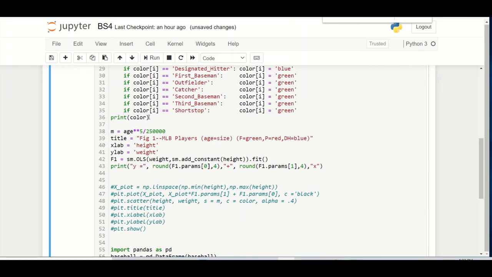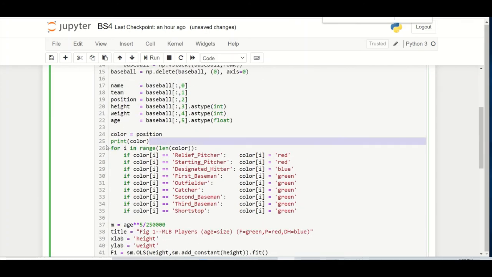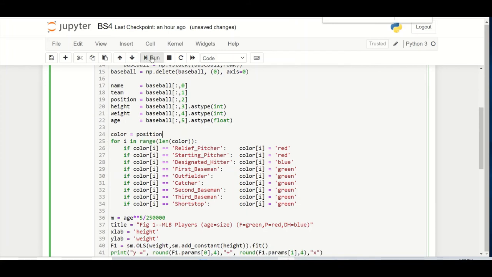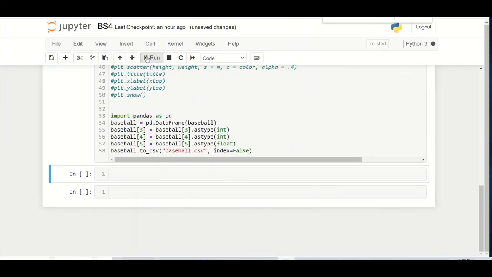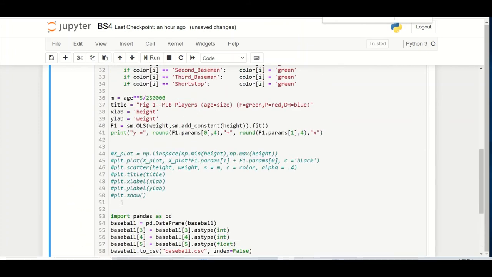Now we don't need print color anymore, so let's run that without it. It'll just show the line. So there's our intercept, there's our slope, and that's our equation for our line.